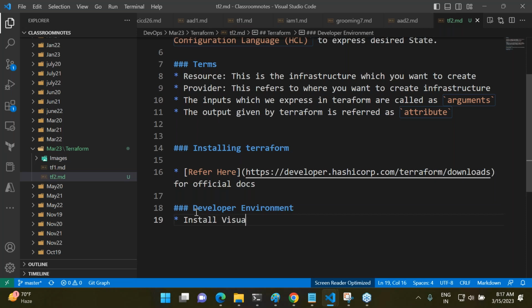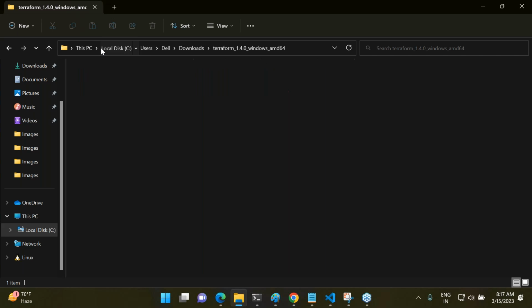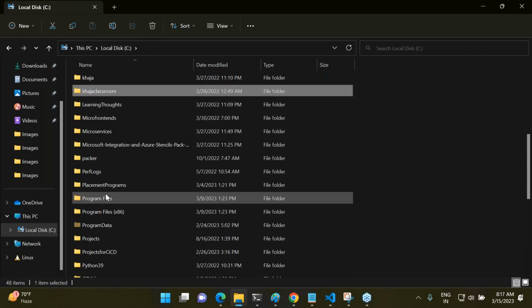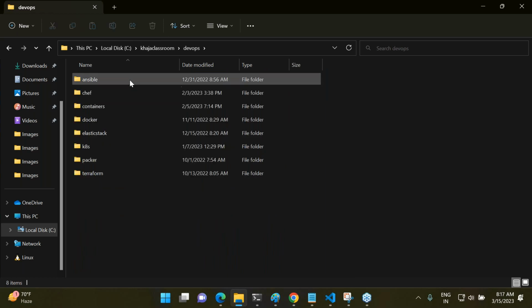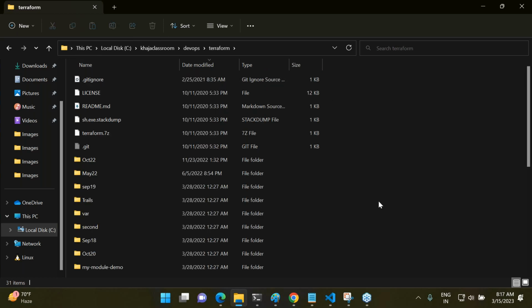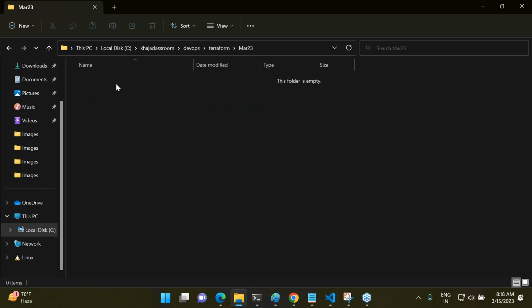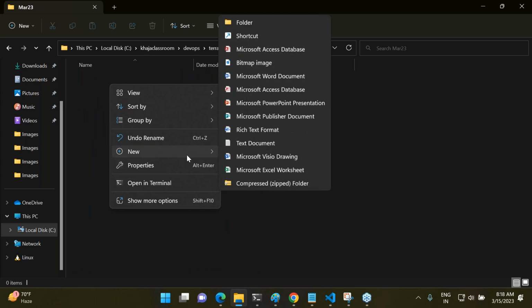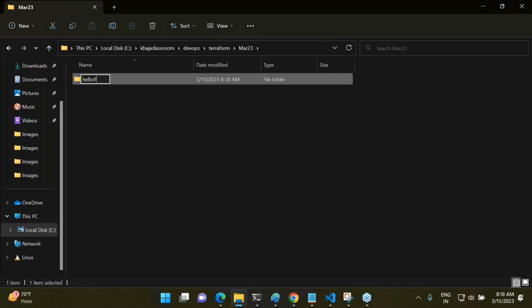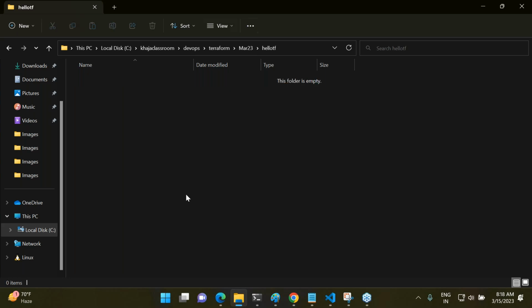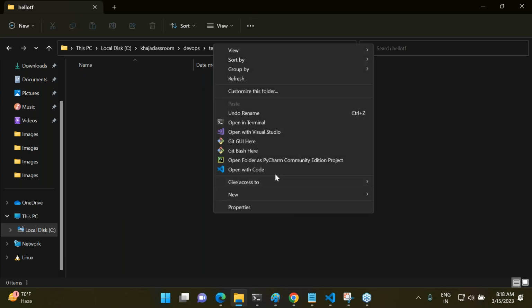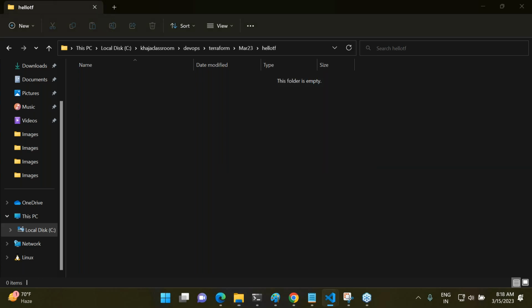Install Visual Studio Code. Okay, so let me go to some folder, March 23, and then create a new folder called Hello Terraform. Right click over here and then choose open with code.